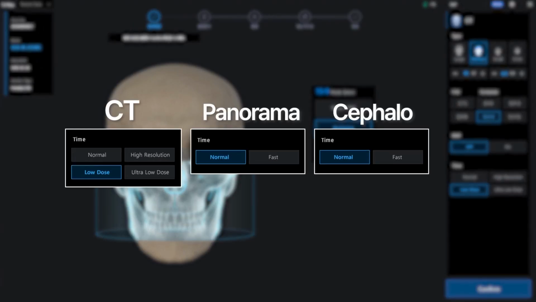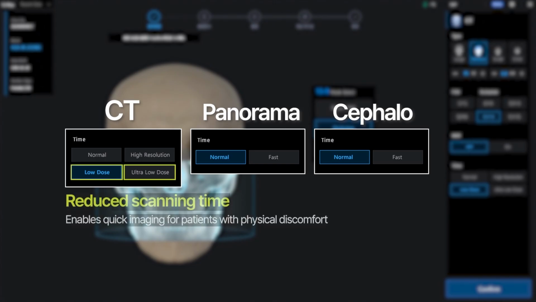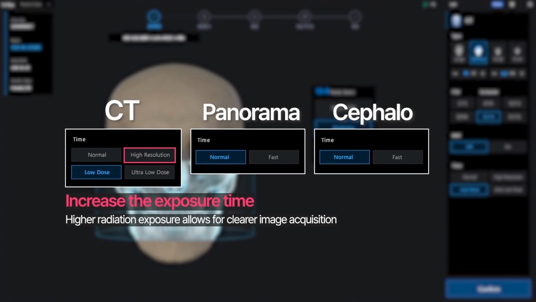You can set the exposure time depending on the selection of CT, panorama, or cephalo imaging. You can quickly acquire an image by reducing the exposure time. If you set a longer exposure time, the increased radiation exposure will result in better image quality.